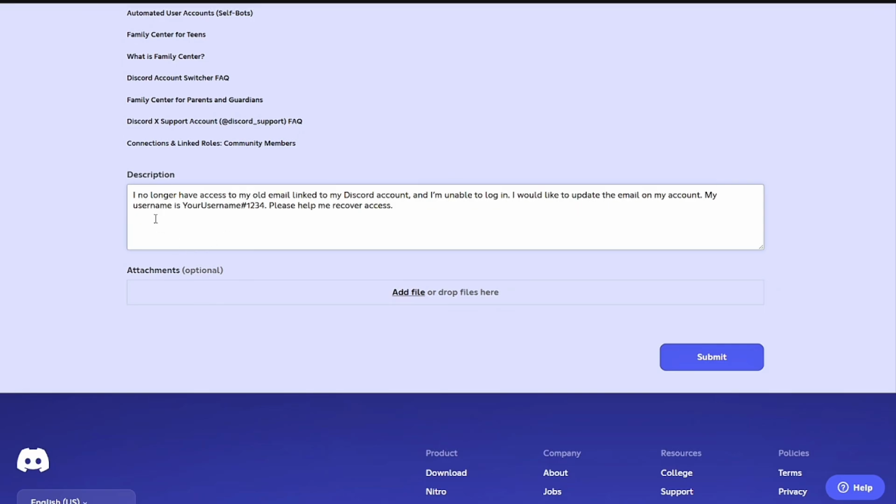So here: I no longer have access to my old email linked to my Discord account, and I'm unable to log in. So I would like to update the email on my account. My username is, you just have to put your username here, and then please help me recover access. You can also attach some screenshots of your Discord and just continue by clicking on submit.